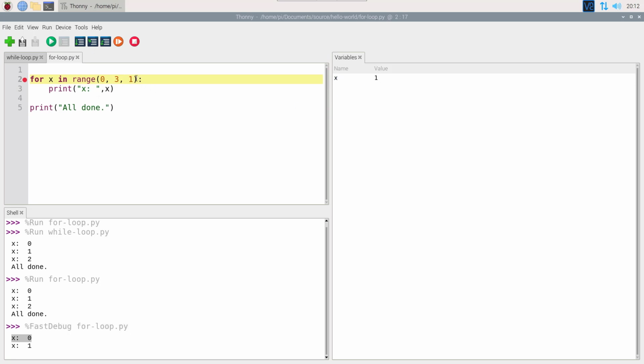So it added 1 because of my step being 1. And so X is now 1. It's going to come back up here, evaluate that condition again, and then it's going to come down here and print the value of X again. Now this time it's 2 because it stepped up the value of the variable.